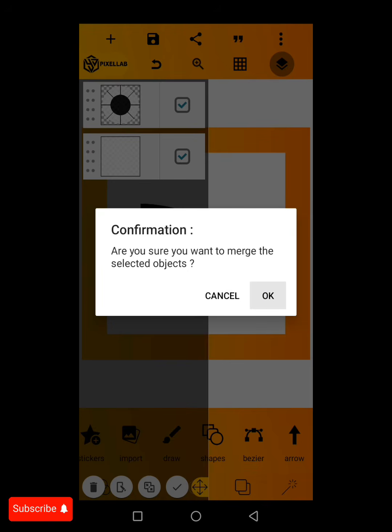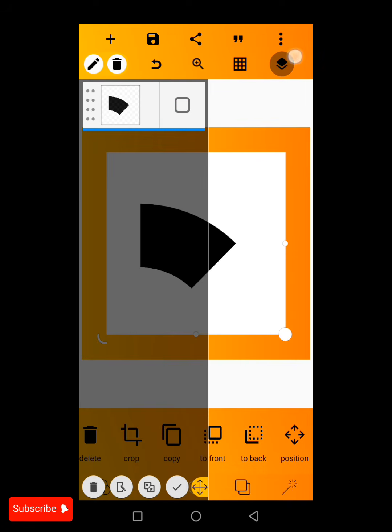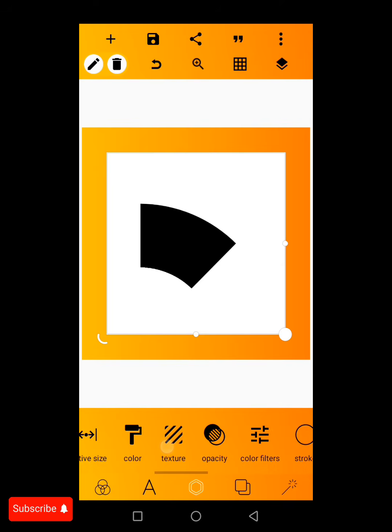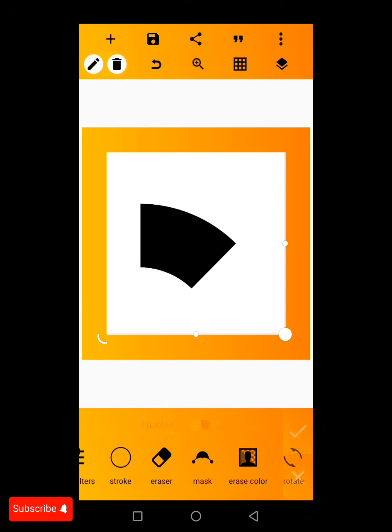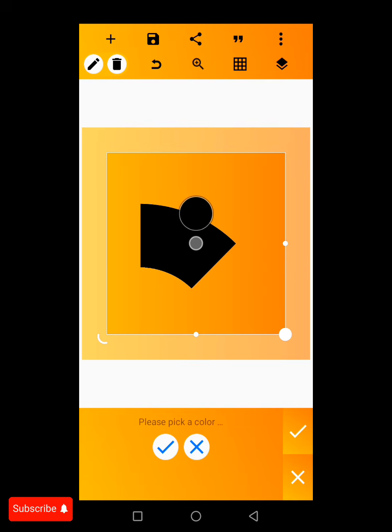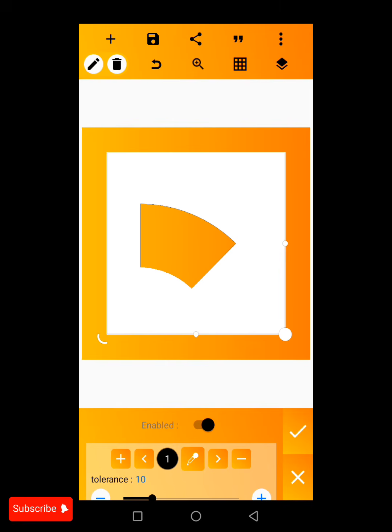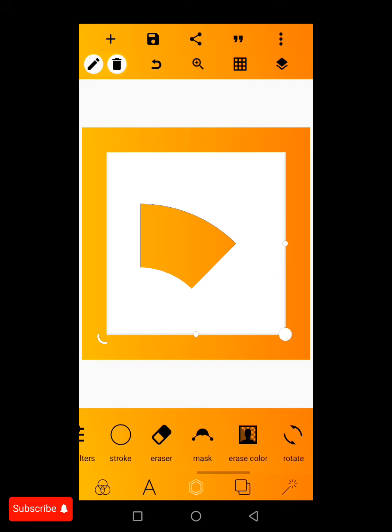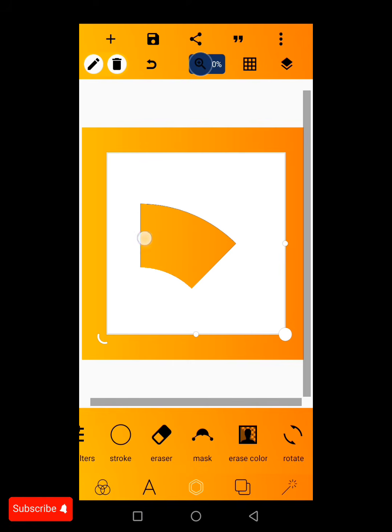After merging it together, I'm going to come to my color eraser. I'm going to turn it on. Then I'm going to select that particular black color. Can you see it? Then after doing that, you still notice that there are some black color here, which I'll be needing to get rid of.